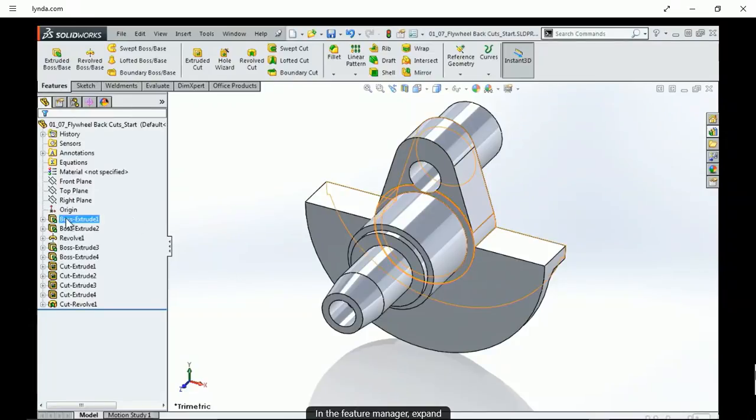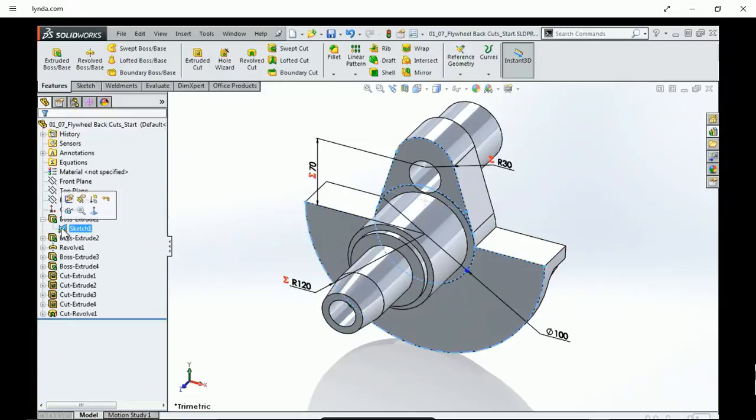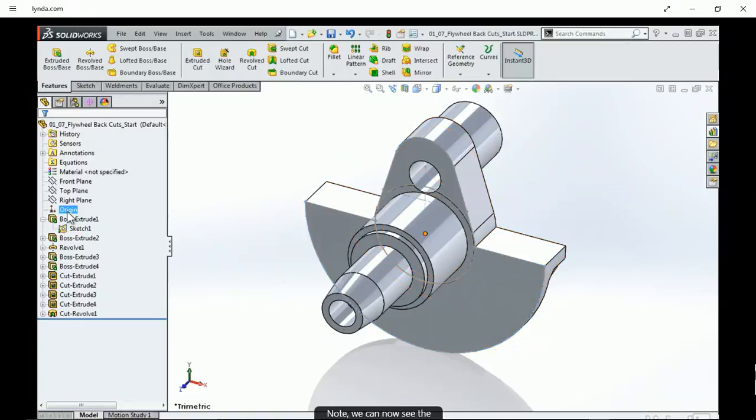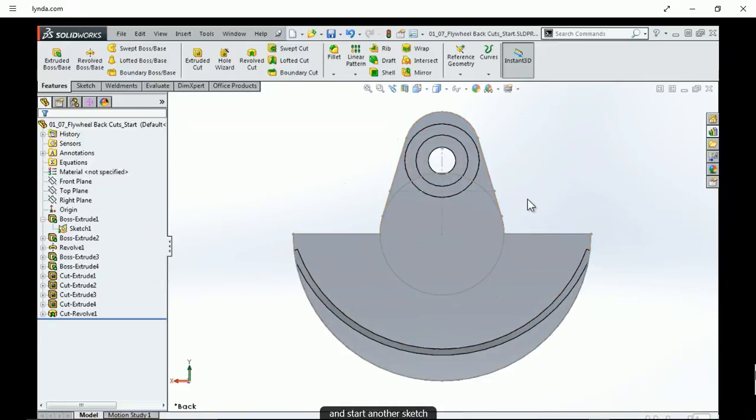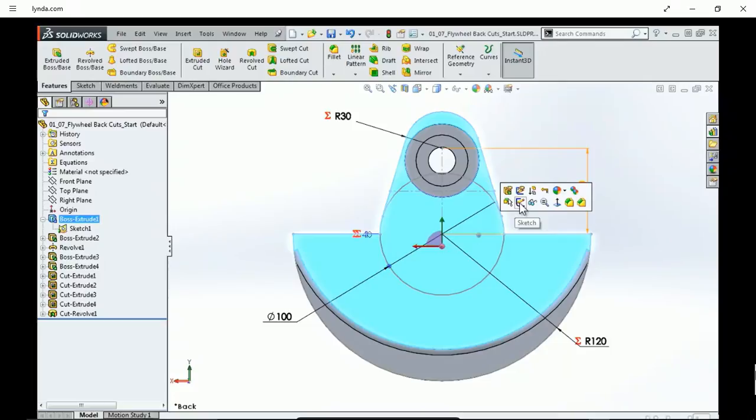In the Feature Manager, expand the Boss Extrude 1 feature, click on the sketch icon and select the glasses icon from the context toolbar, which shows or hides the sketch. Note we can now see the sketch in the graphics view. Change the orientation to a back view and start another sketch on this back face.